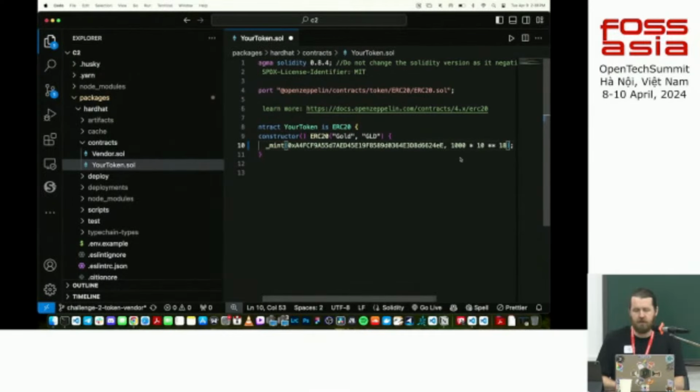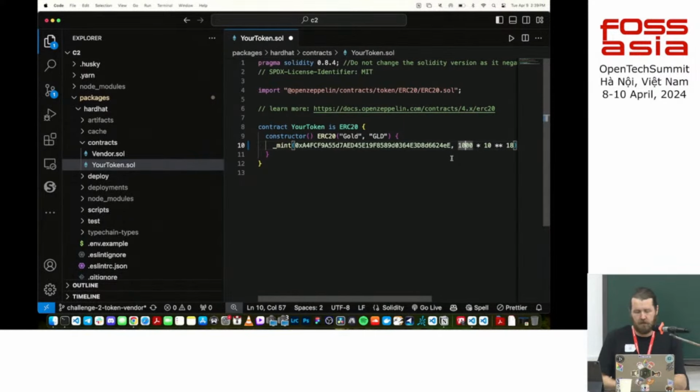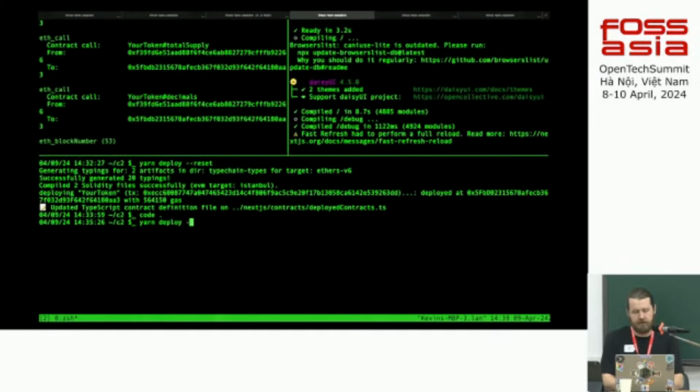So underscore mint is a function inside of ERC20. We can call mint, pass in an address, and tell it what quantity we want. We want 1,000 times 10 to the 18th power because we want to get 1,000 of these, but we also want to get them in full wei, right? So we have a larger amount, and we can break it up into smaller increments. Okay. So all we need to do is save that, and then we can do a deploy --reset.